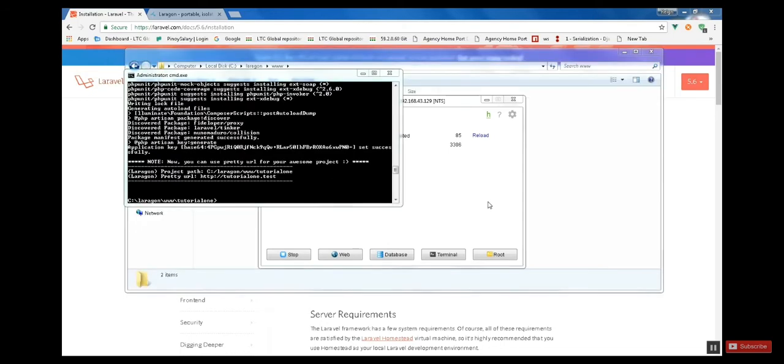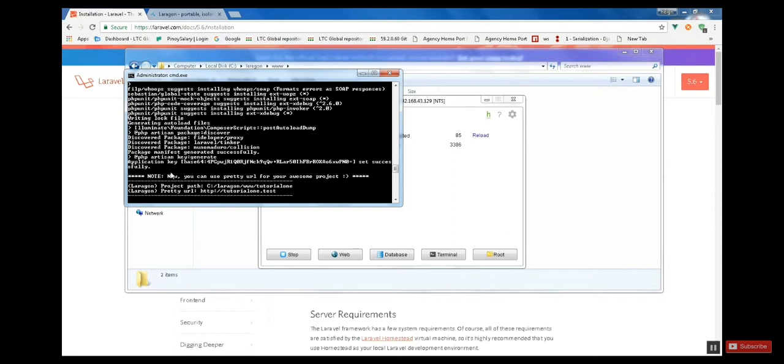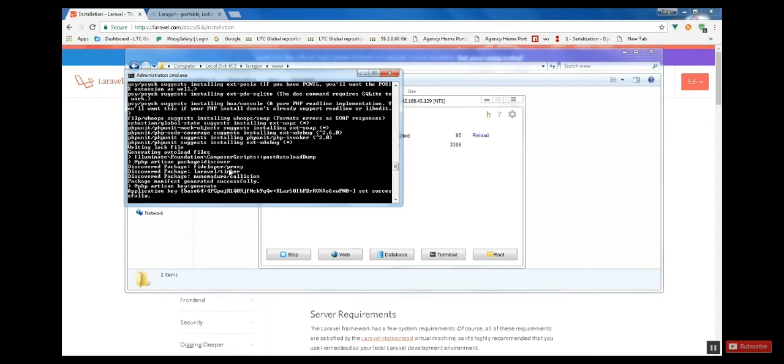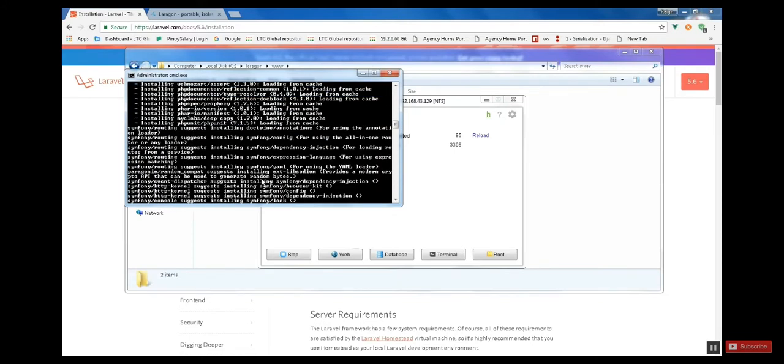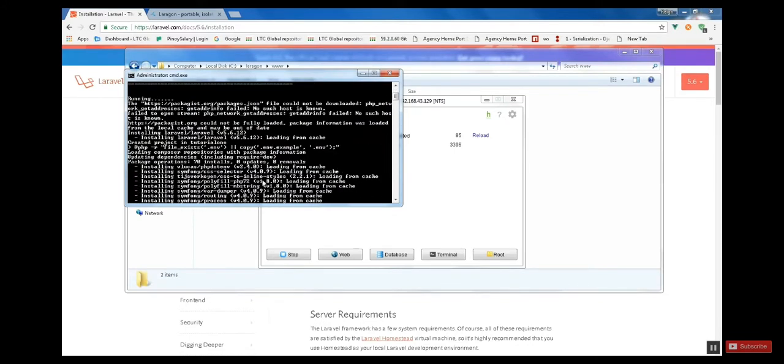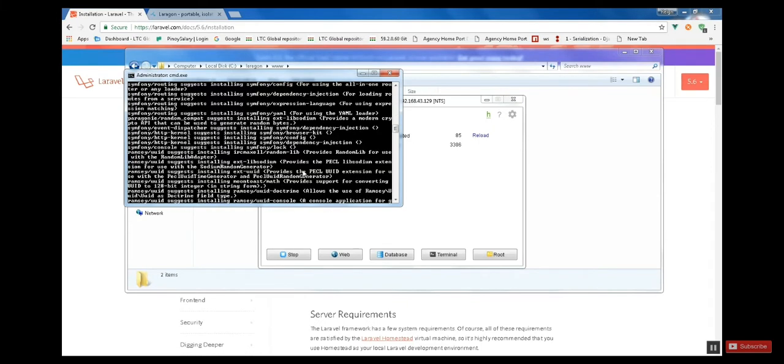Okay, so now guys, we are finished with the installation of Laravel. Laragon creates our pretty URL and our project path. The Laravel installation also includes our application key, which you can manually generate using artisan key generate. This version of Laravel is 5.6, so it's the latest at this time.